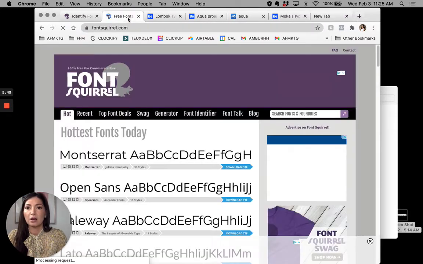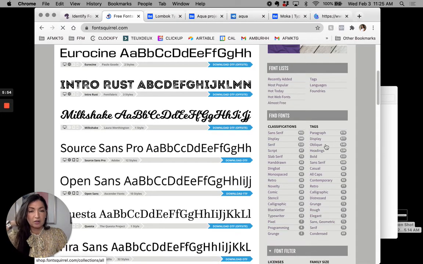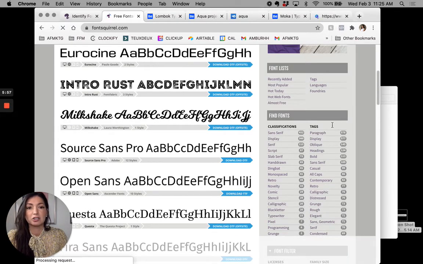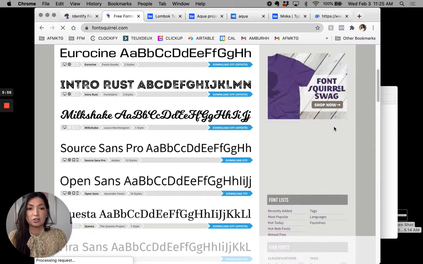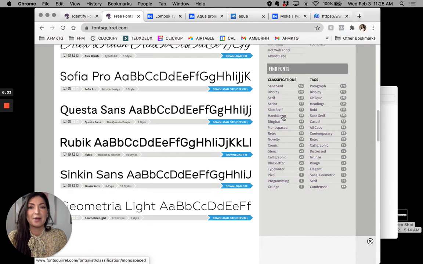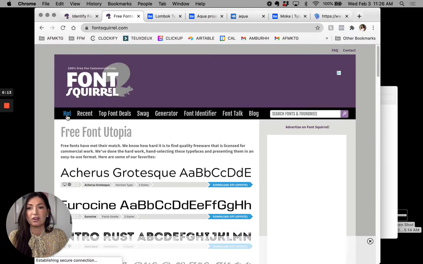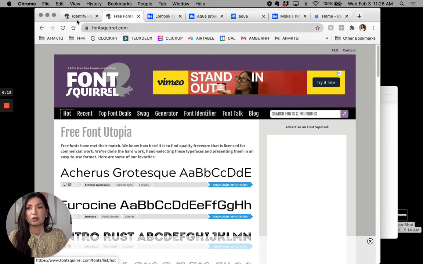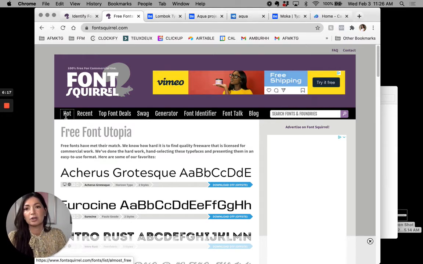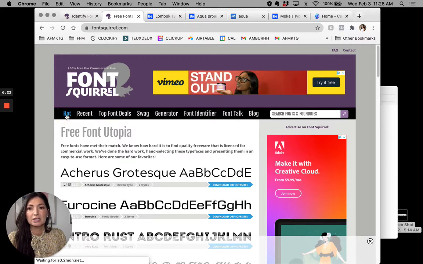So if we go to fontsquirrel.com, over here on the sidebar, we've got all these different classifications. Based on what you're looking for, you can refine your search to find things faster, right? If you need something that's a hand-drawn font, or a serif font, something really clean, or something that's calligraphy, anything like that, you can go through and search for your favorite fonts. But I had already browsed through this hot section, which basically tells you some of the most popular fonts on the site.